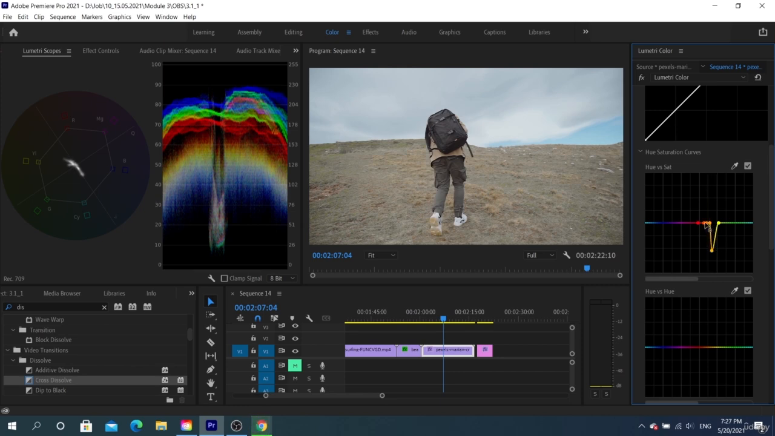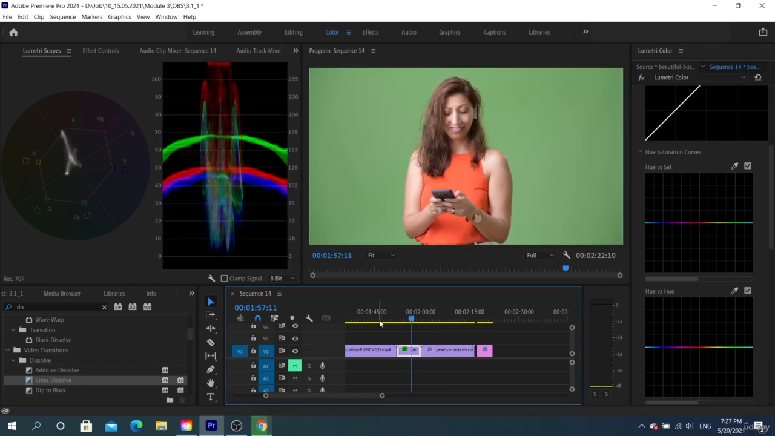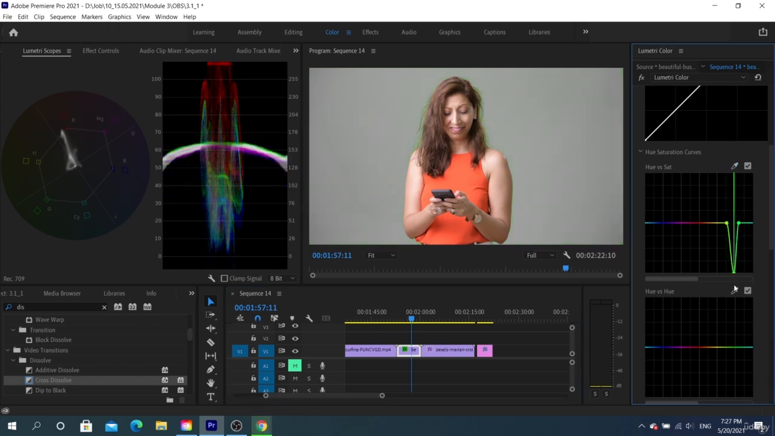Let's say I can lower the green because it's the color of the grass, and I can move this color a little bit to get this effect. There is quite an interesting effect. We can easily extinguish all the other colors and get such an interesting effect.